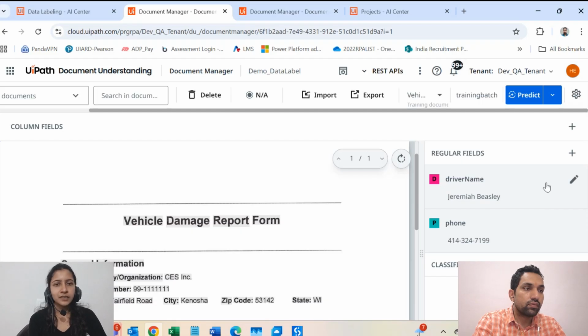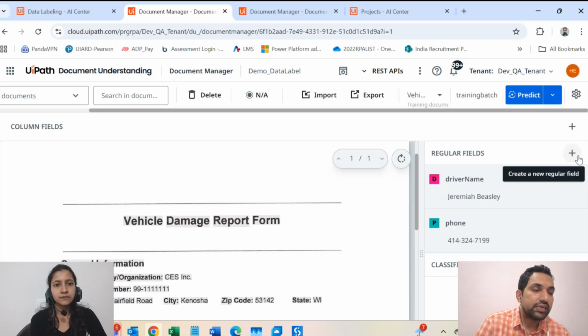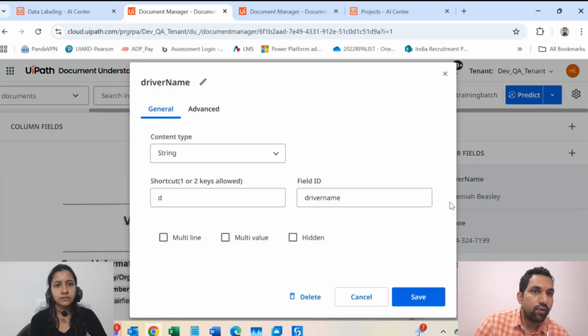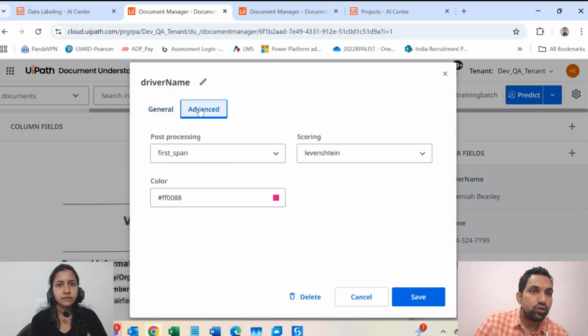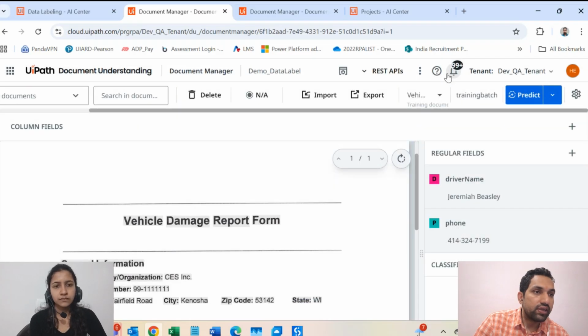Okay, perfect. Now, are there any advanced configuration options available for these fields? Yes, so we can set up custom rules. That means if I go to any field and go to the advanced options, you would see what the post processing is, what the scoring is, and all those things we can do. And we can set up the advanced functionalities for these fields as well. Okay, that's a really impressive feature.